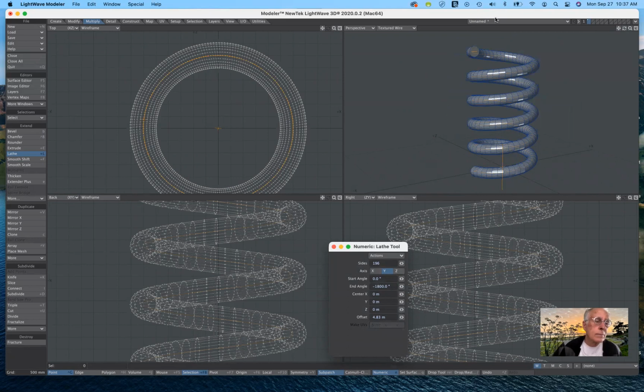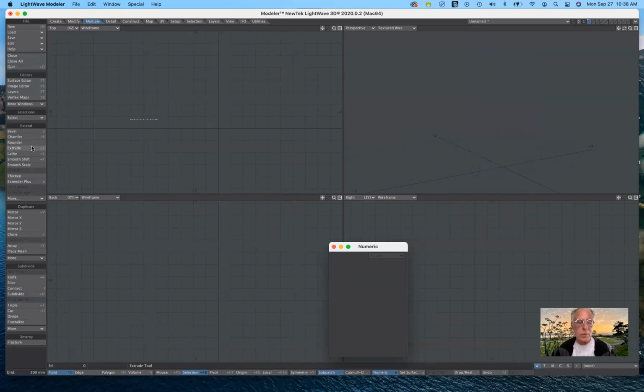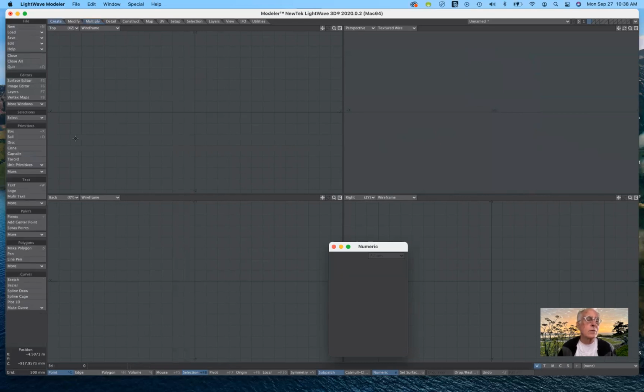Okie doke. Let's go back and let's try. I'm going to go back again. I'm going to turn off lathe. So that's basically lathe. That's basically using it a variety of different ways. And we used extrude. They're really kind of variations of the same thing. So let me go back again. Let's undo that. Let's go ahead and quit that. And I'm going to hit A to reset everything. I'm going to go back. And let's try the chamfer tool. And let's try some of the others.